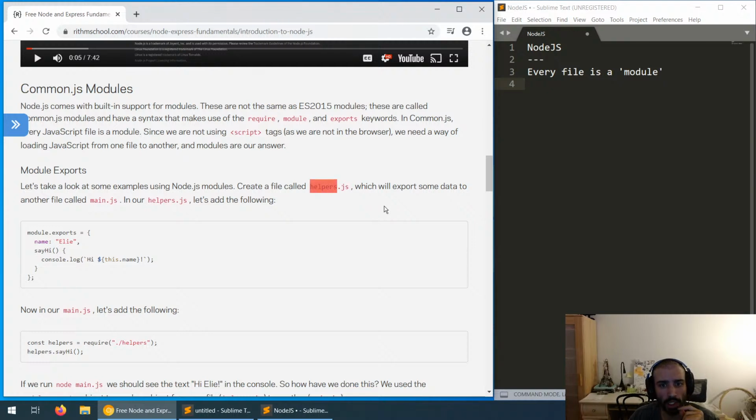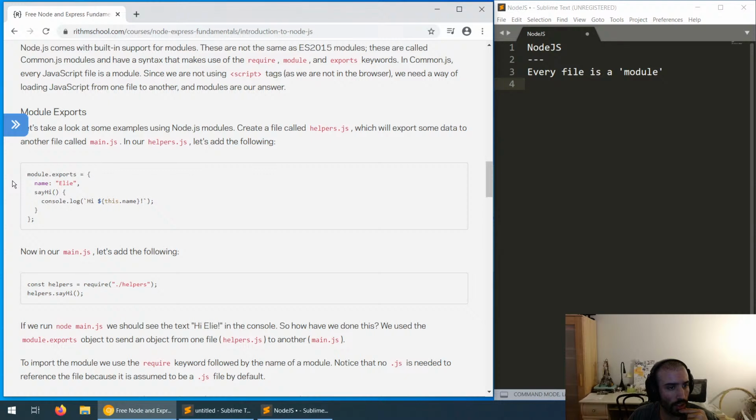So let's take a look at some examples using Node.js modules. A file named helper.js will export some data to another file called main.js. So supposedly this is a file called helper.js. We're saying module.exports. I assume module here is a name in the global key space. We're setting a property name to Ellie and a function that takes no arguments, sayHi.